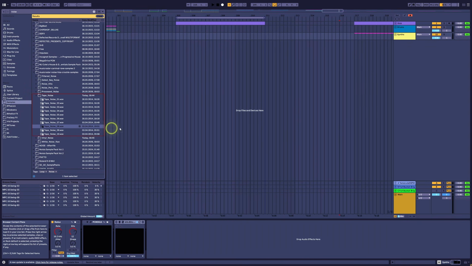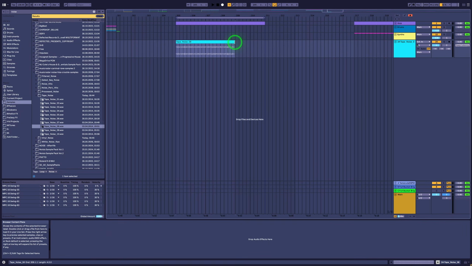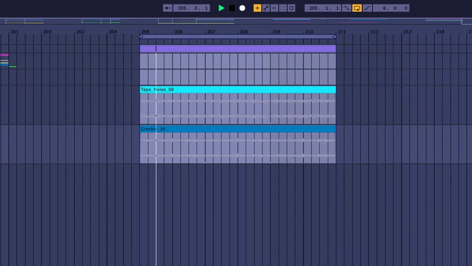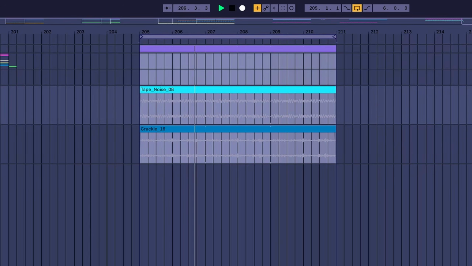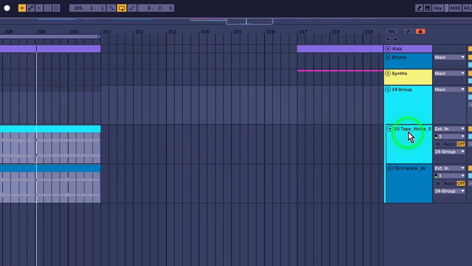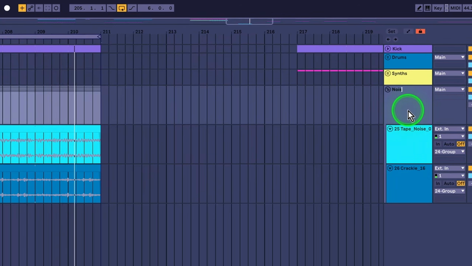All we need to do is drag some noise into a track. I'm going to grab one of the vinyl crackle loops and the tape noise. My software Ableton has already looped them for me. You might need to turn on some kind of loop mode to make them repeat. I'm going to put those two tracks in a group so I can put the processing on both of them at the same time.